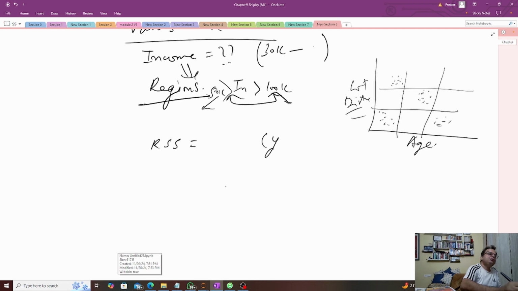So you find out the difference between yi and y bar. Y bar is the average for that particular region, and then you square it, and you find it for all the regions from 1 to r, and then you do it for all possibilities. So that's how you generally find out the partitions in continuous variables.